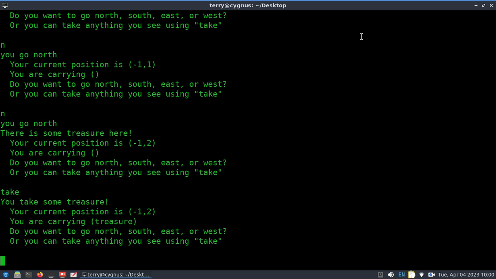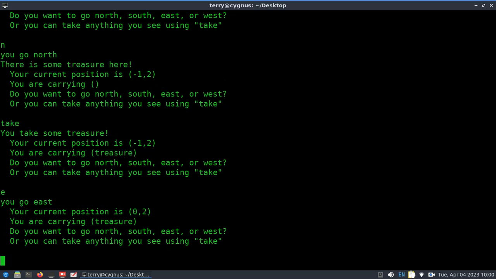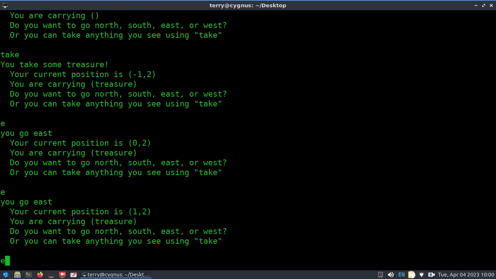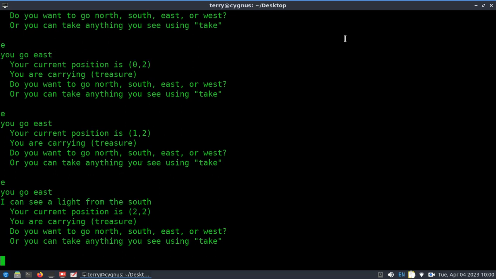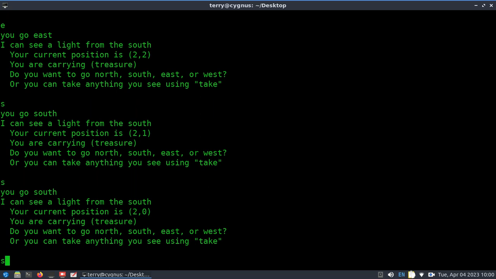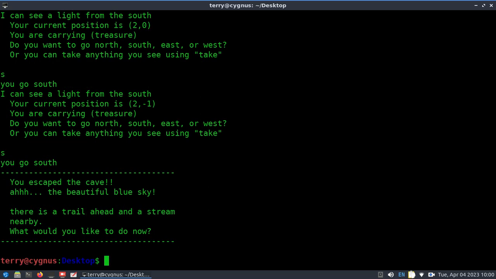And let's just see if we can get out now with our treasure. So I'm going to go east, east, east. Now it says I see a light from the south, so let's go south, south, and I keep going south, and I escape. We may want to actually say when we escaped what we're carrying or whatever, but so far the game works really well, although of course you have to wander around if you want to try and find the treasure. So finally, we got one more thing we're going to do, and that is we're going to make the game a little more interesting.